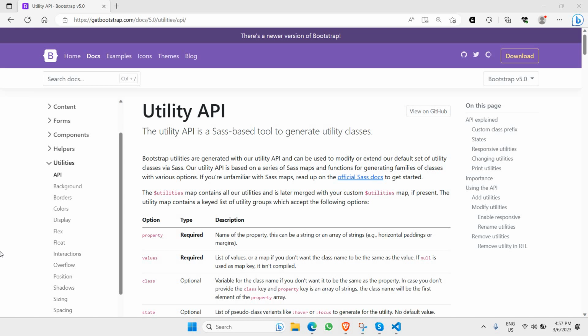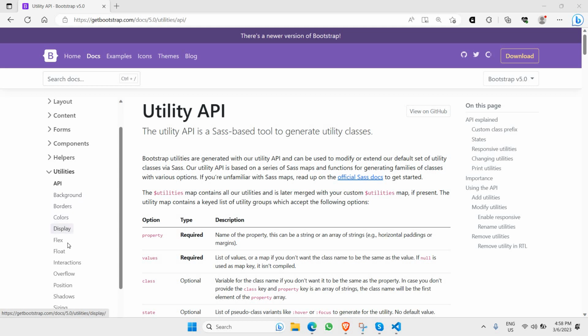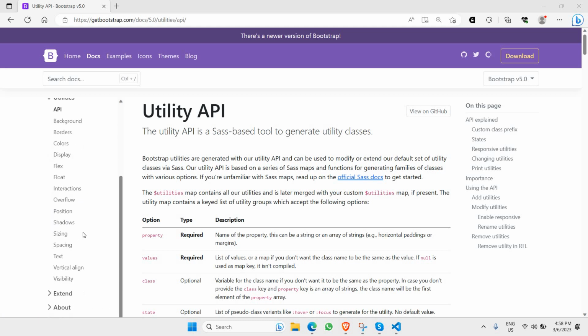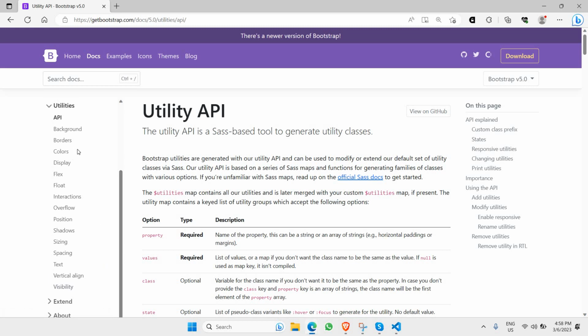Hello there everyone. In this part of the video, I'd like to walk you through utility classes. There are a lot of utility classes that you can define in Bootstrap. As you can see on my left-hand side, you have many utility classes: background, borders, colors, display, flex, float, and all the way up to visibility. As you can see, there are a lot of utility classes that we can use.